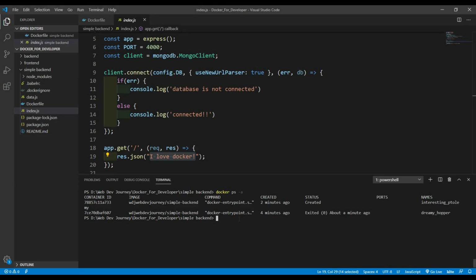Now to start it back up, I guess you guessed it, start. There we go. We started it back up, and since we stopped it, we do need to run that. No, we don't. What am I talking about? If you just refresh the page, yeah, I love Docker. There it is. Now we see it because we started it up again.